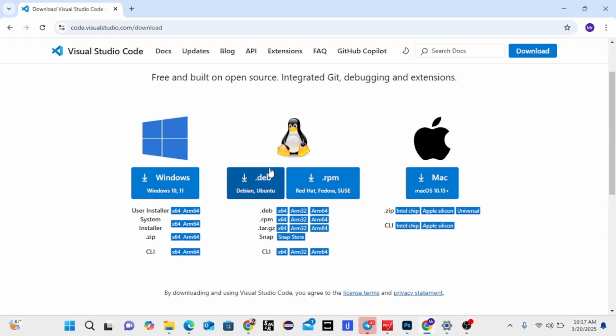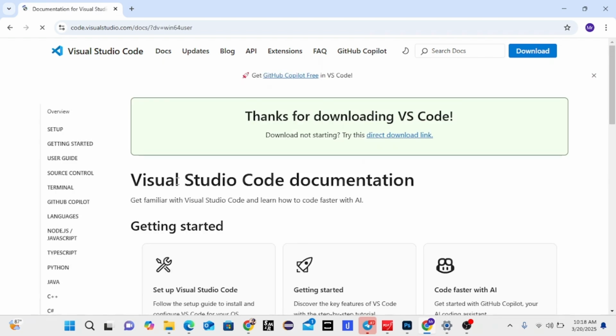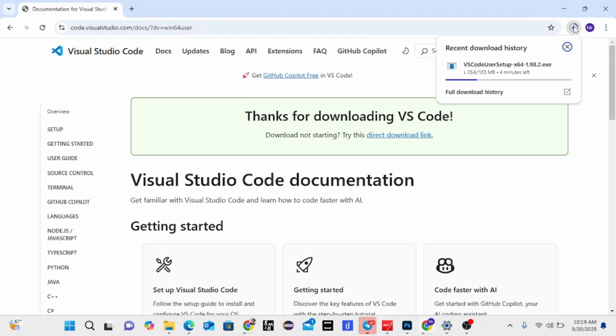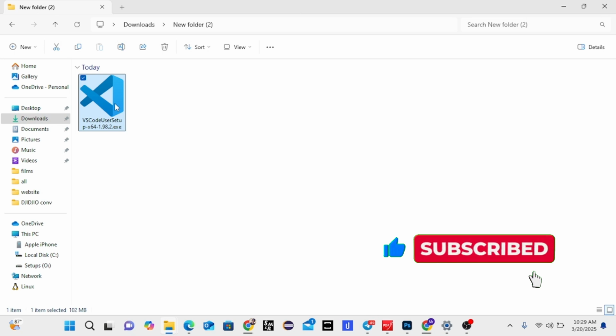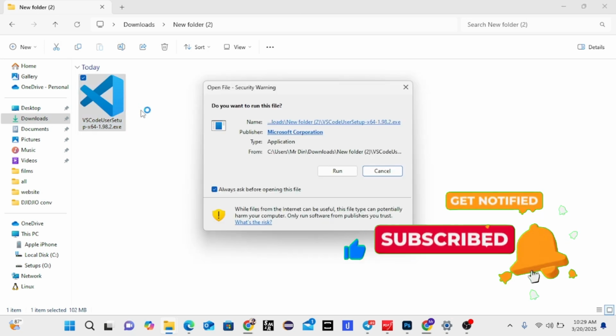Depending on your operating system, Windows, Linux, or Mac, select your specific operating system and the download will start immediately. Once the download is finished, go to the location where it is saved and double-click to start the installation process.